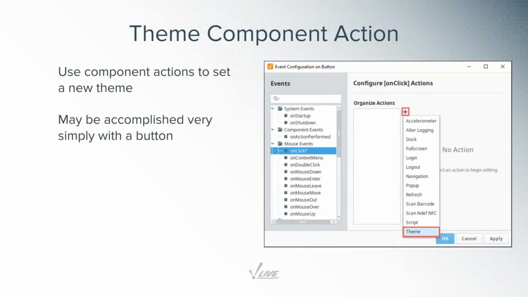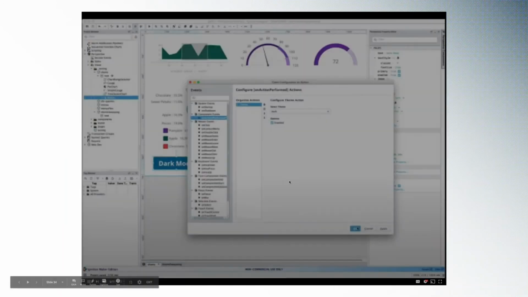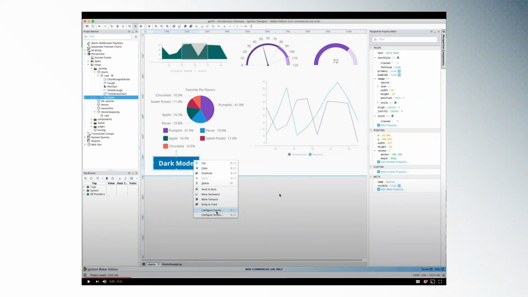Another way to change our theme in a project is by using component events and actions. What we did is we added this action or event called theme. I'll show you how that happens in a couple more videos here, but it's very, very simple. A simple way to preview that is just via a button. So in this example, I have that same charting view here, and I've got a big old dark mode button. When this is clicked, I want the entire UI to switch to dark mode.